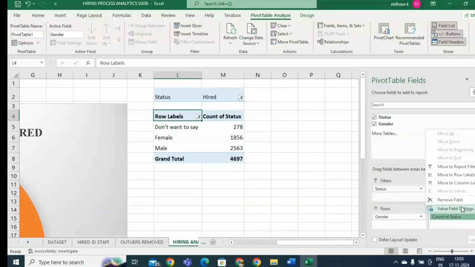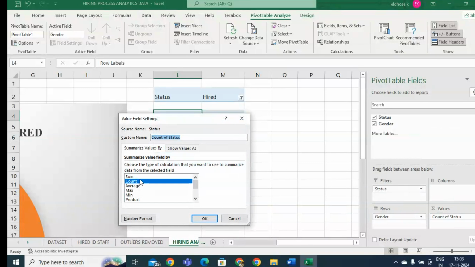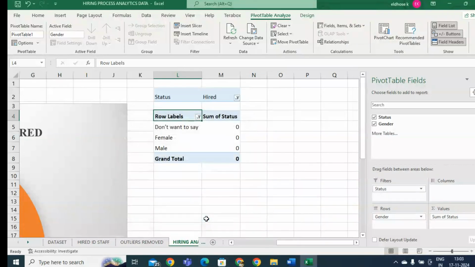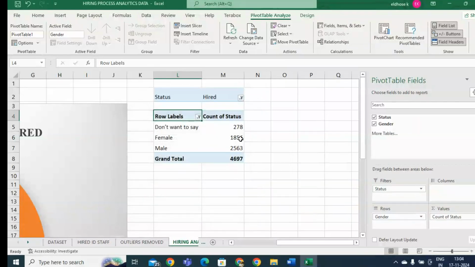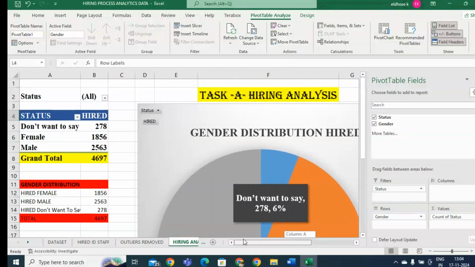See, for example purposes, I select the value field. I want to change count to sum. I change to sum, then click OK. See, the value changed, because this was wrong. It should count only application ID. So the answer will be zero because there is nothing to sum up. Again you come back and put count. So our answer came here. So this is one method to show the thing.